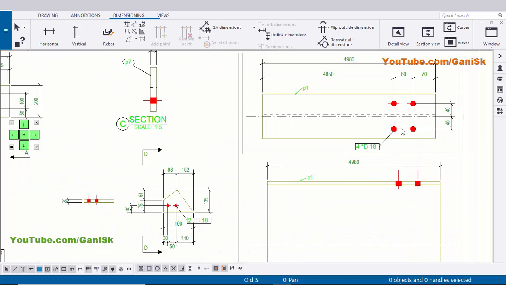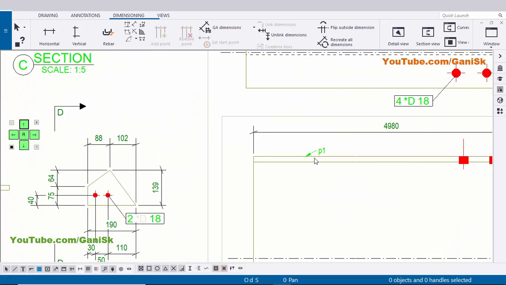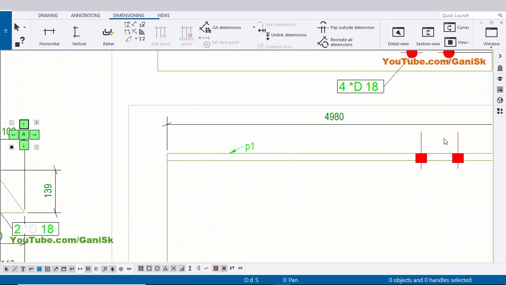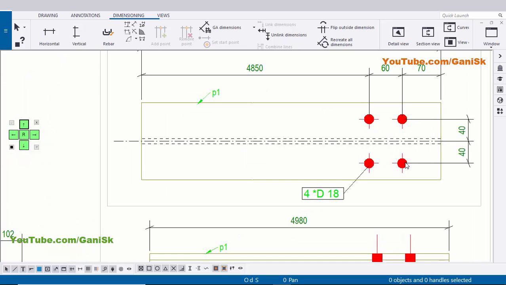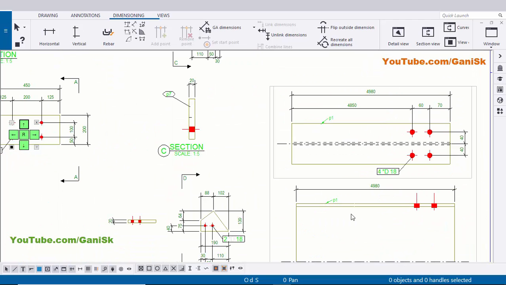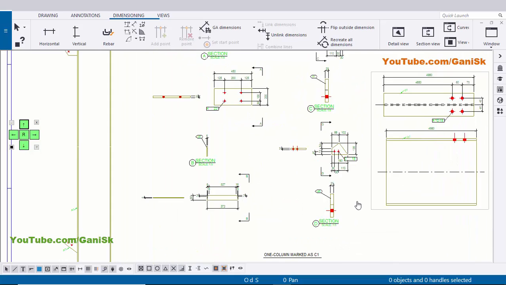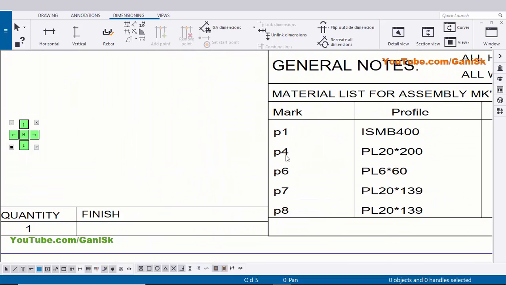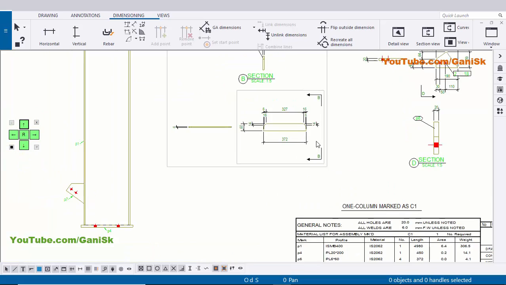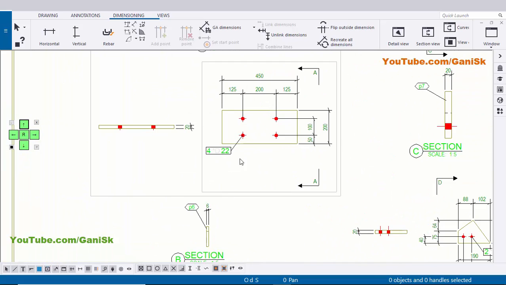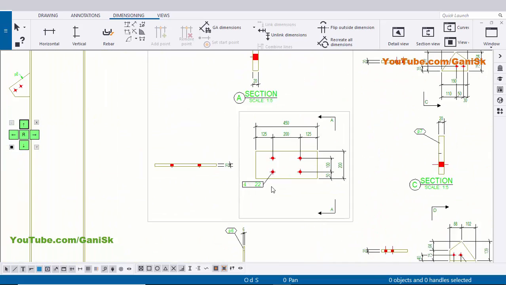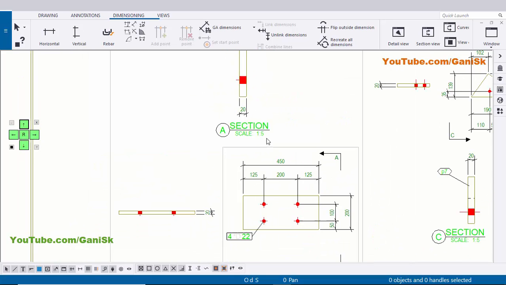Okay, now I have this part, the P1 part information, total length, hole size and hole dimensions for this single part drawing to create this column. Now coming to the next part, we have P4. P4 is the base plate, so now coming to here, this is the P4 part, base plate.